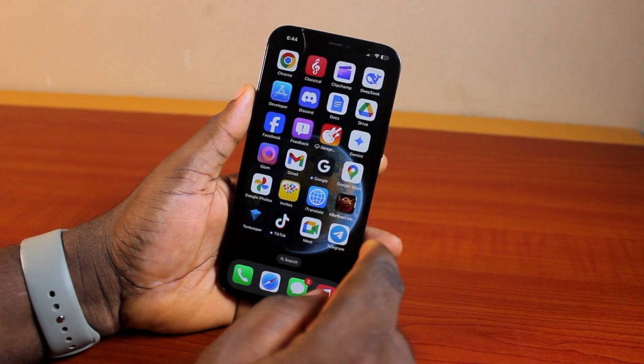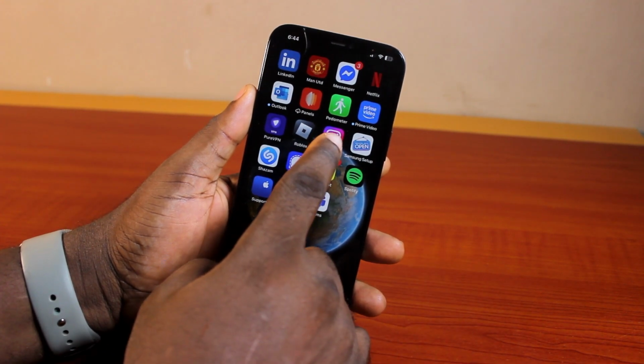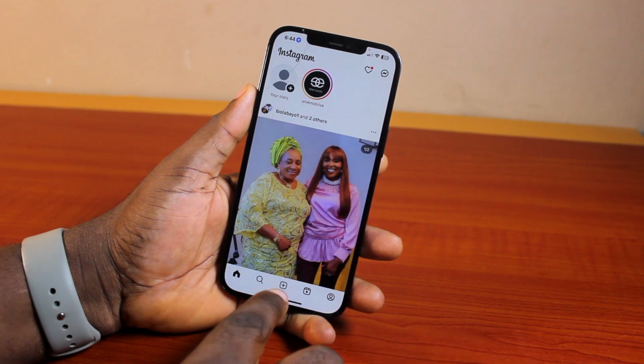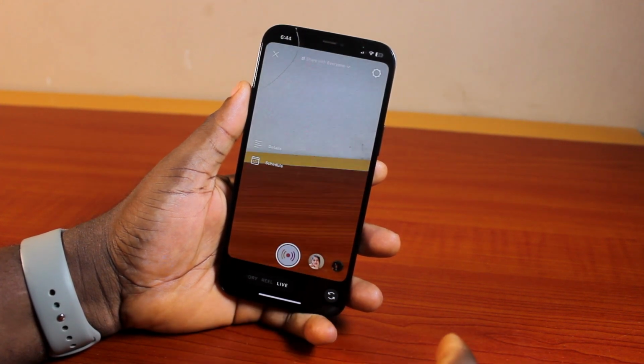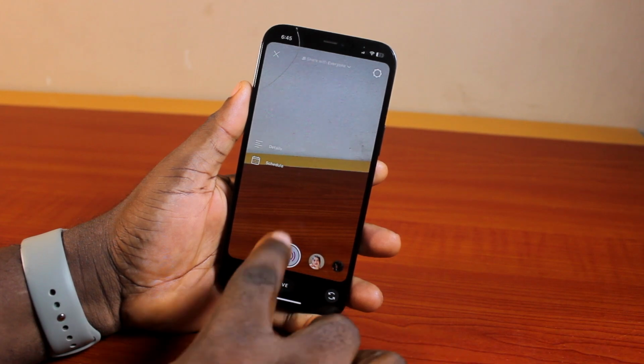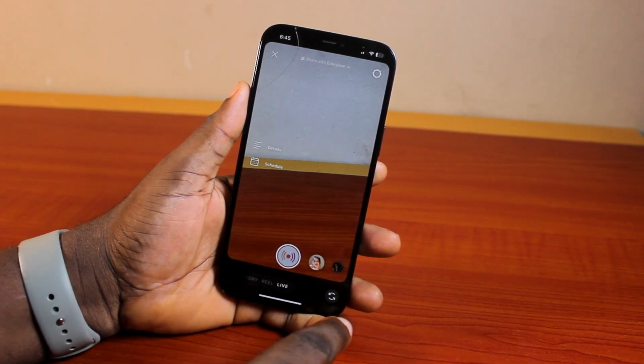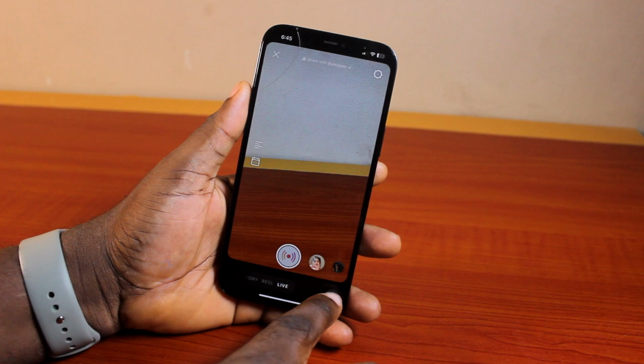Now to go live on Instagram, all you need to do is go ahead and open the Instagram application. Click on the plus icon. Now swipe through to get to live. Then position your camera, whether you want to use the front facing camera or the back camera, by using this camera rotation.